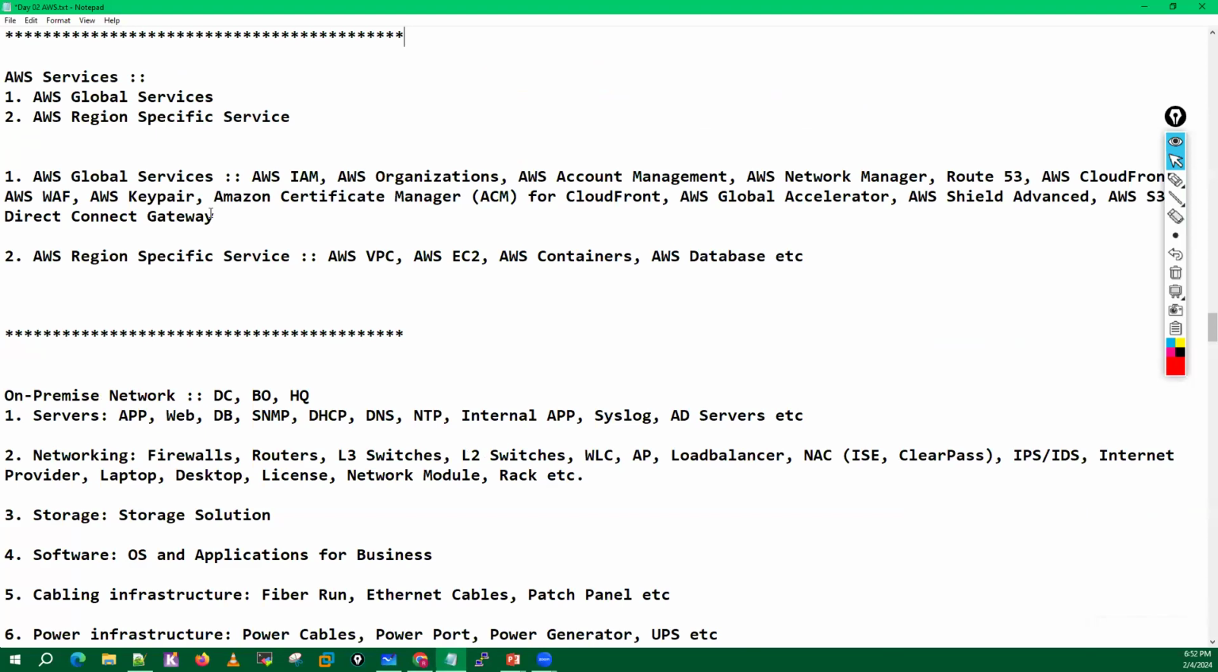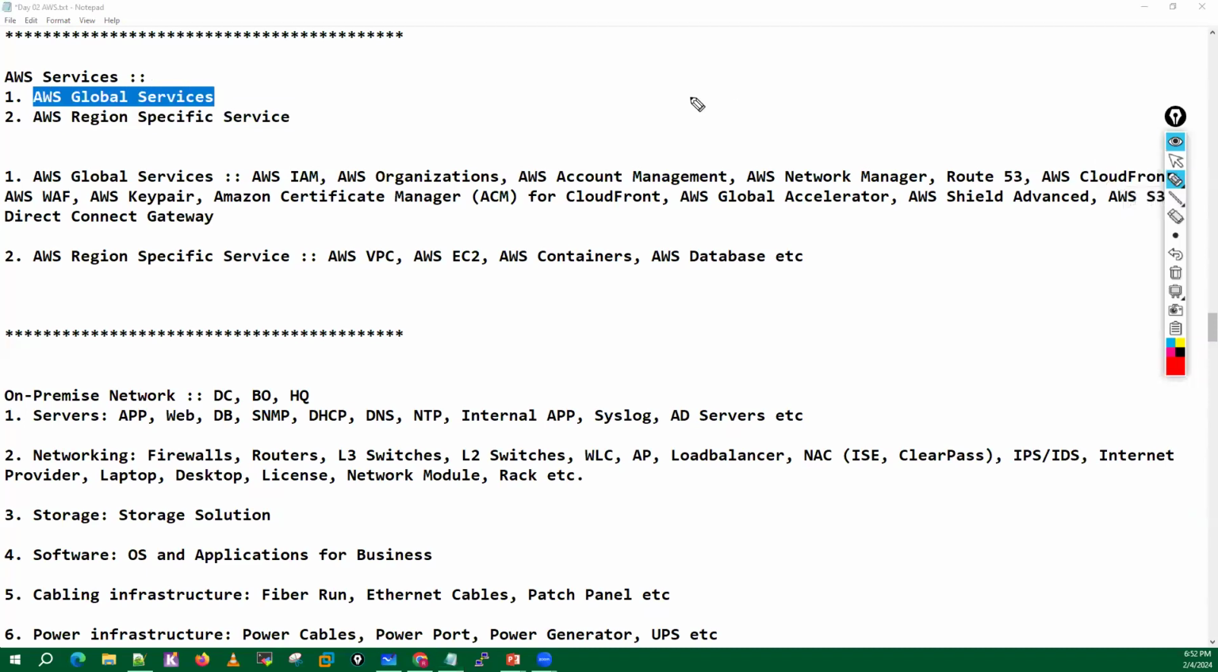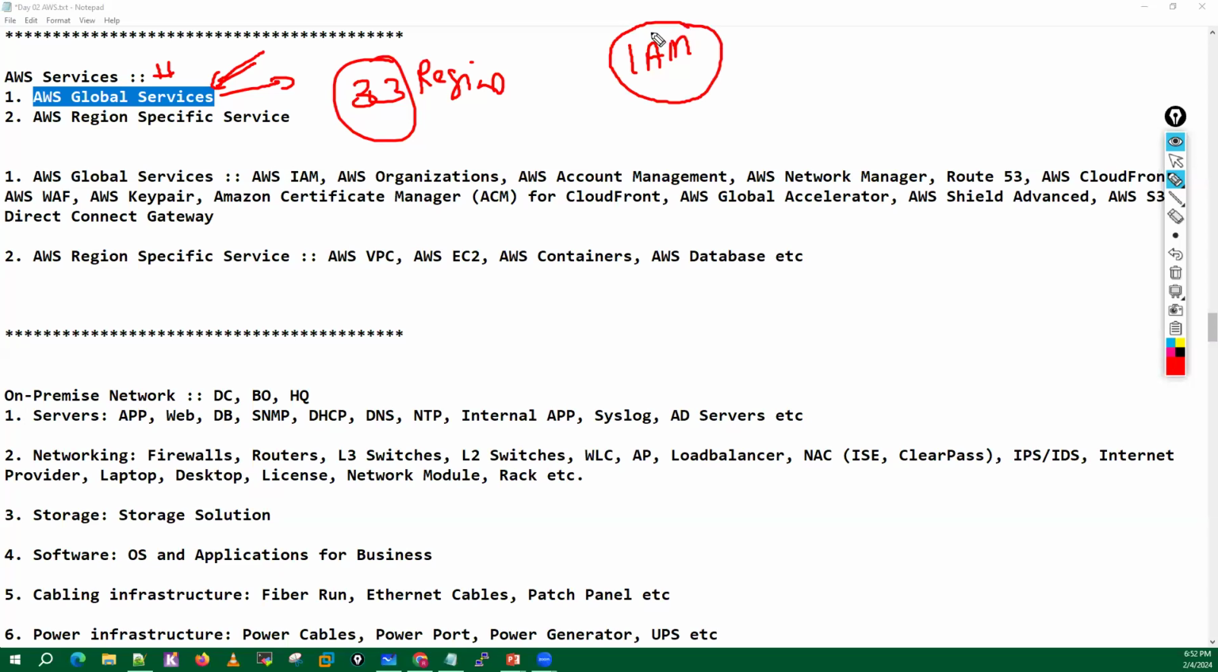So in AWS, we generally have two types of service. One is known as global services, and the second type is region specific services. Global service means this particular service is available globally. Whatever you do inside this service has a global presence, it will apply to all these 33 regions. There is one service called IAM, identity and access management.